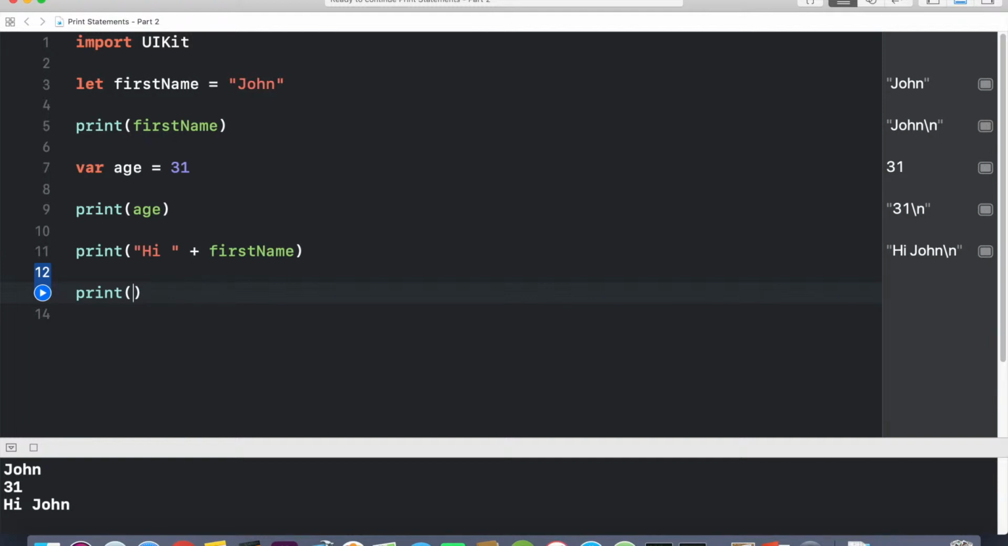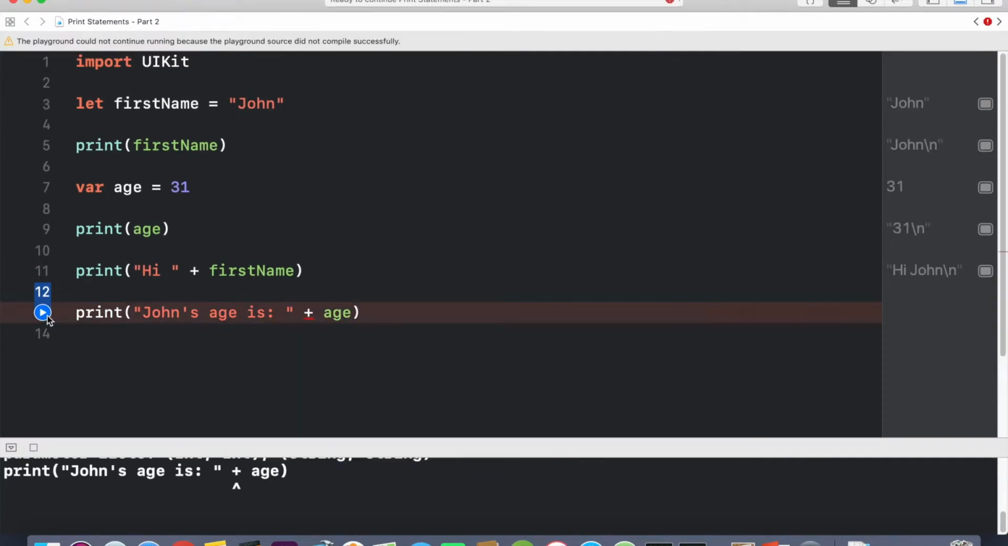But you cannot do this with variables of type int or any other types other than strings. Let's say John's age is, okay, and then age. It won't allow you this because it says binary operator plus cannot be applied to operands of type string and int. So two different types, they don't go together well in Swift.